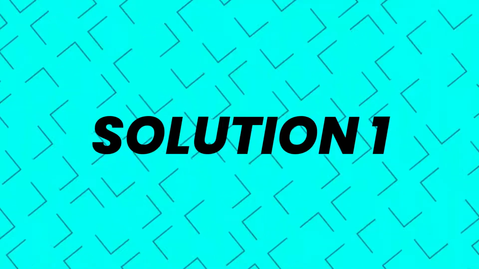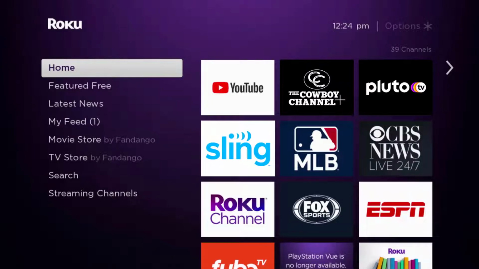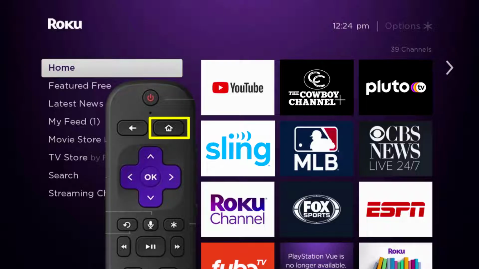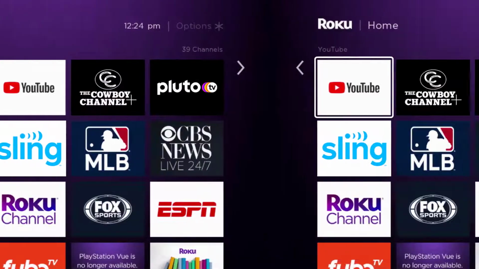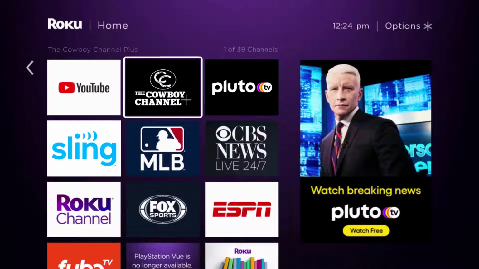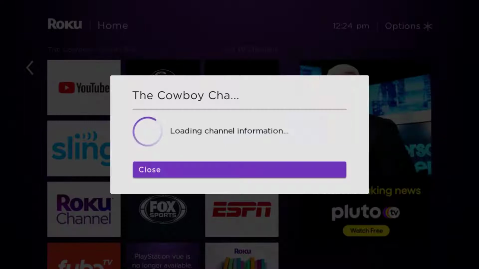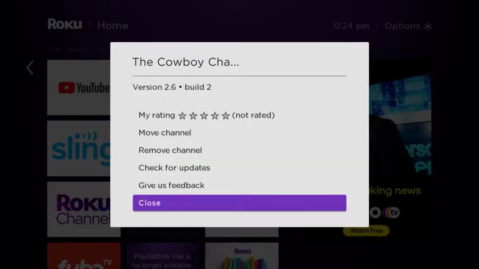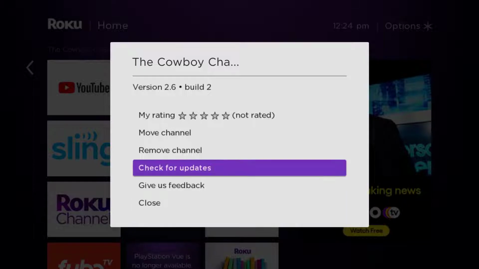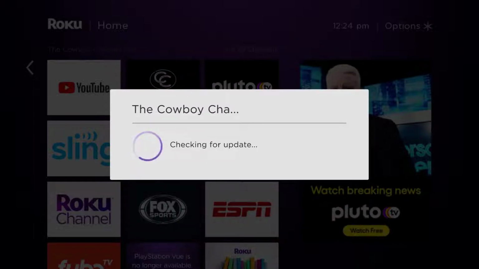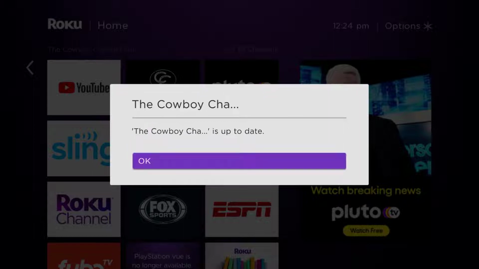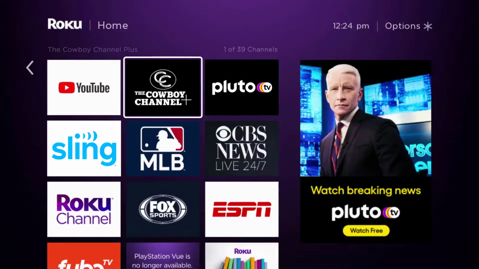So first of all, you need to make sure you're running the latest version of the app. Press the home button on your Roku remote, and then head over to the Cowboy channel app right over here. Once the app is highlighted, press the star button on your Roku remote to open the options menu. Now it's loading the channel information, and then eventually it will pop up with a menu that gives you some options. We're gonna go up and click where it says check for updates to make sure you're running the latest version of the app. Once it's updated, check if it fixes the issue.